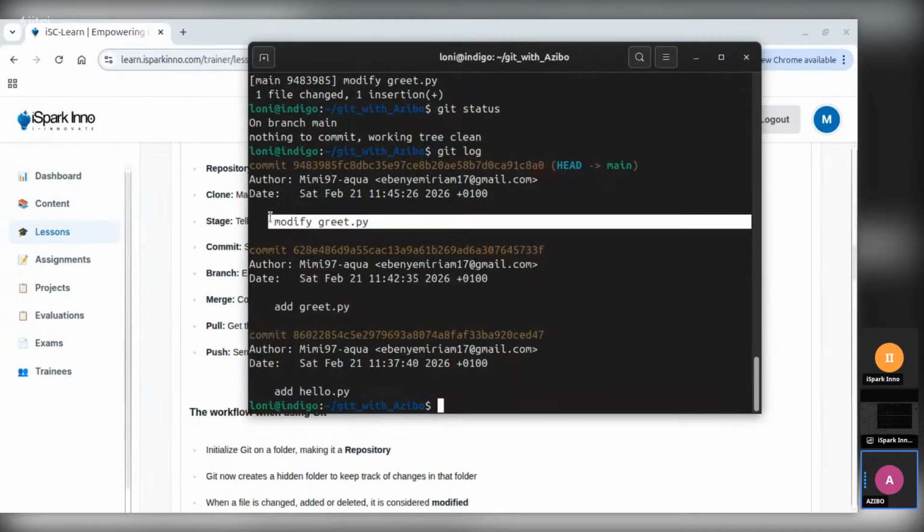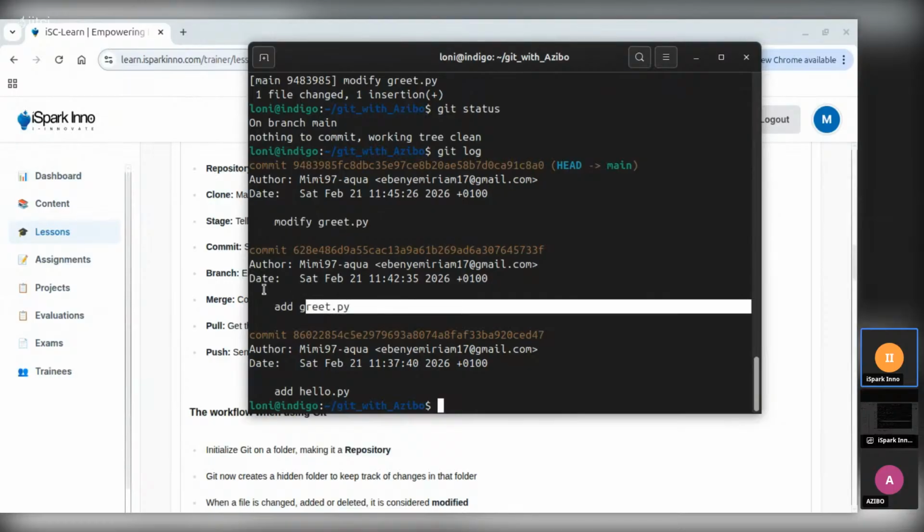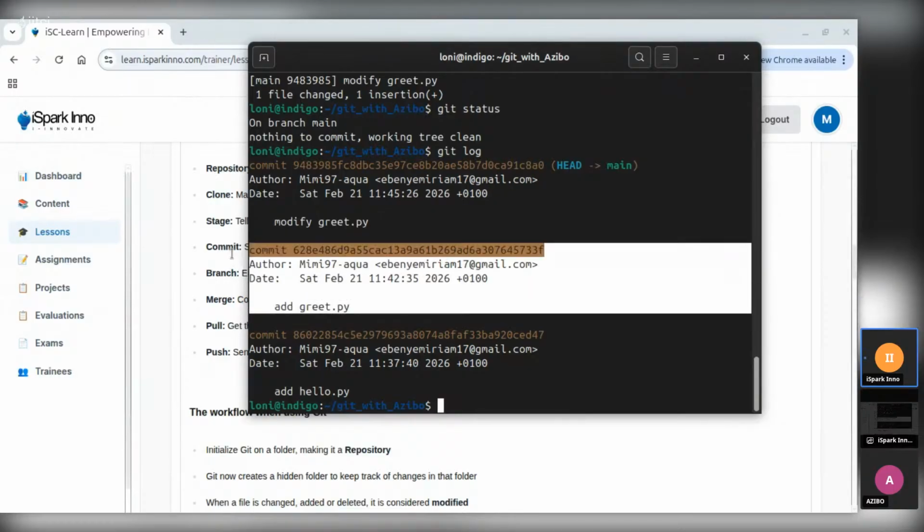So if at any point in time we want to go back, we're like, no, I don't want it to have that extra line of code anymore. I want it to be in the state where it was just the first line of code. We just revert back to this commit, right? Which was add grid.py.